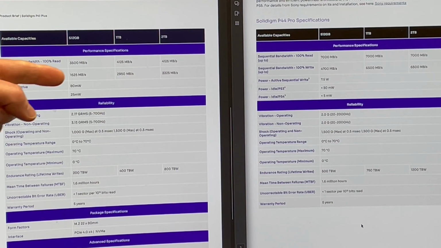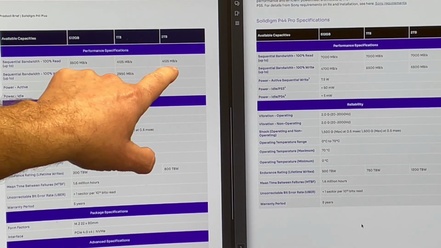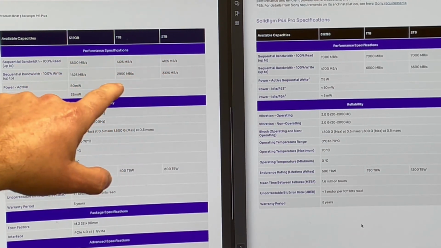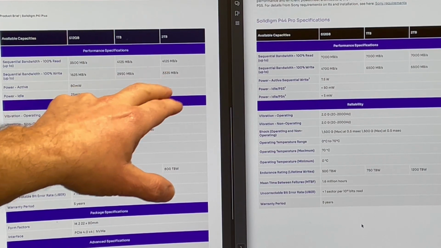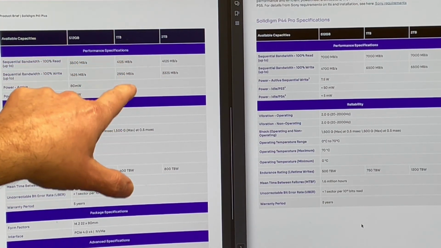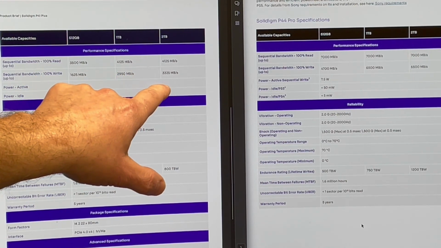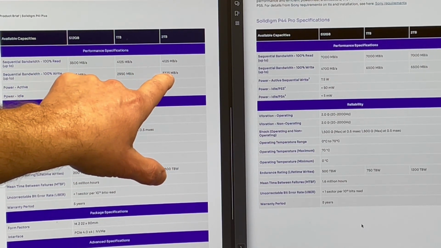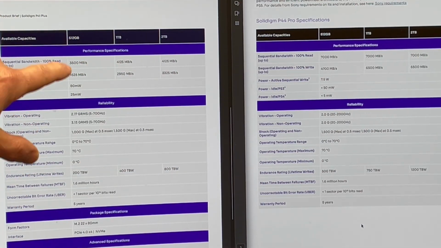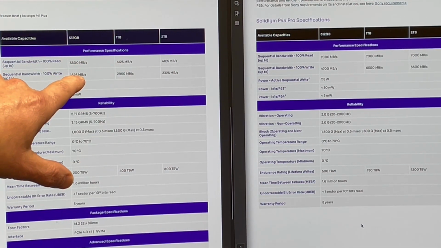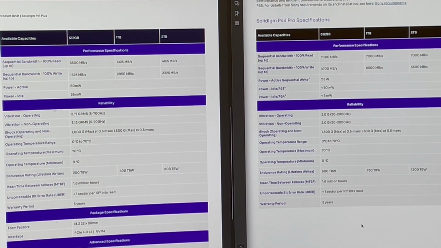So the P41, we're coming in on the 1 and 2 terabytes. We've got 4125 megabytes a second on the read, and it's not unusual to have a different write speed as your capacities go up. On the 1 terabyte, we've got 2950 megabytes a second on the write and 3325 megabytes a second on the write for the 2 terabyte. The 512 gigabyte is a little slower at 1625 megabytes a second on the write and 3500 on the read.